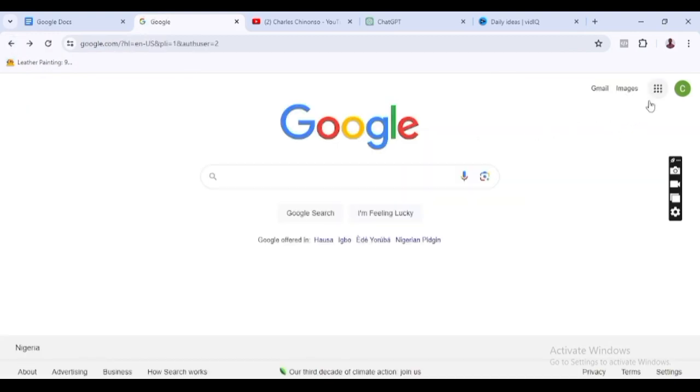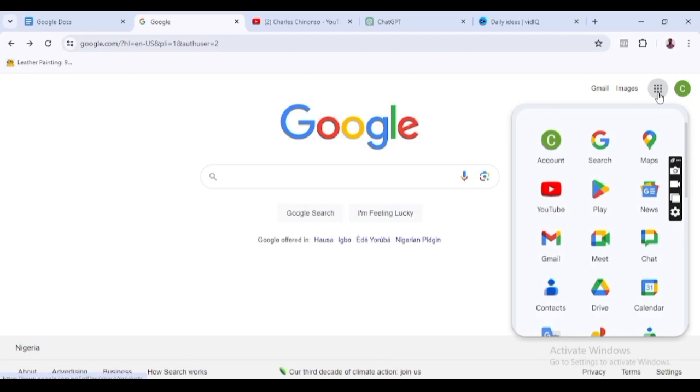So you can either search for this, or the easy way to go about it is just come over here where you have this square shape, then you click on it. All the Google accounts will load up. You can see we have YouTube here. So you can also come here and click on it. So either way you choose to go about it, you are not wrong, okay? So now let's head on back to the home page.